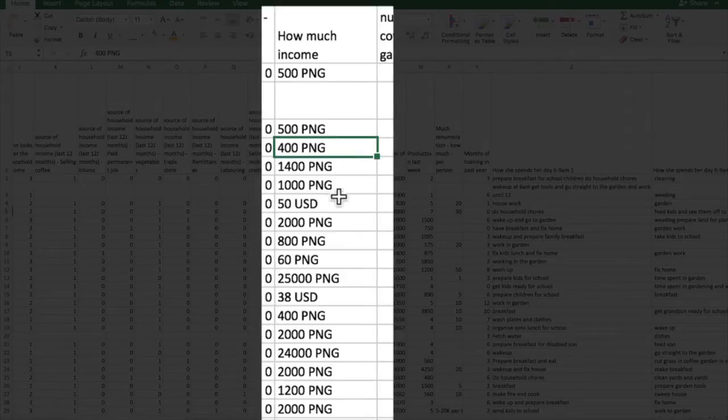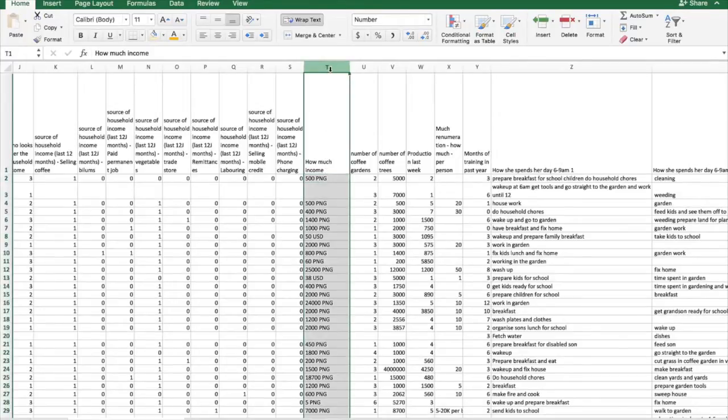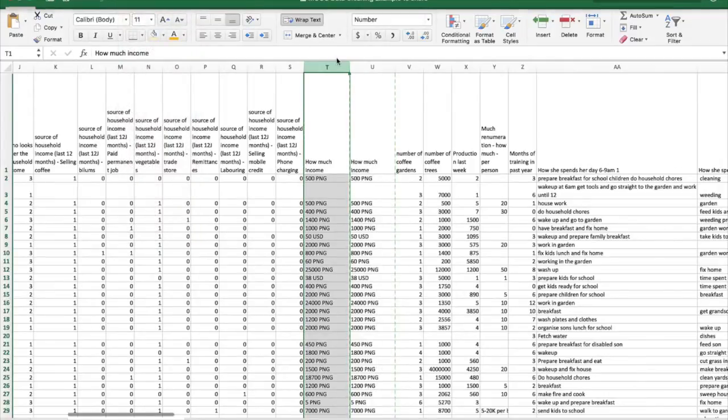And you can see that the unit is conveniently included right here in the cell with the number, which is a great way to collect data. So this is in Papua New Guinea Kina. This is either missing or not applicable. This one's in Papua New Guinea Kina. This one here, though, is in US dollars. And you can see that there's a few more that are in US dollars.